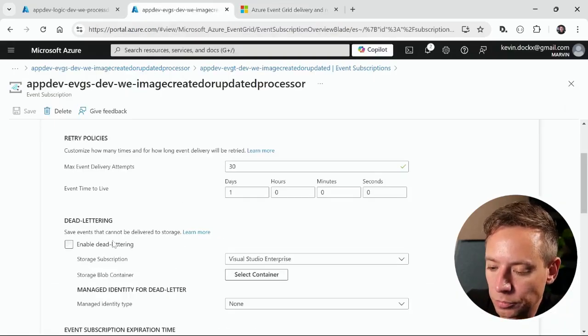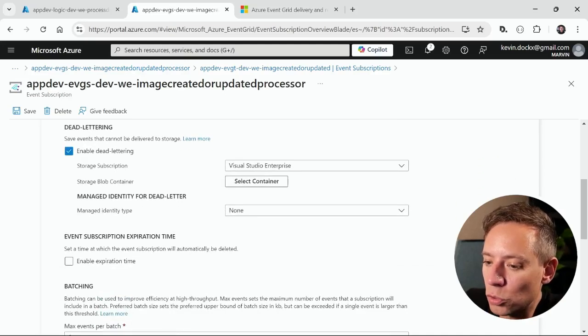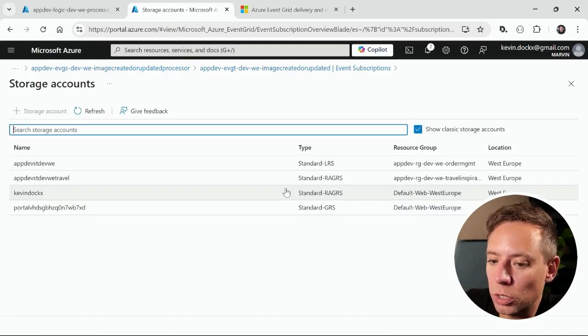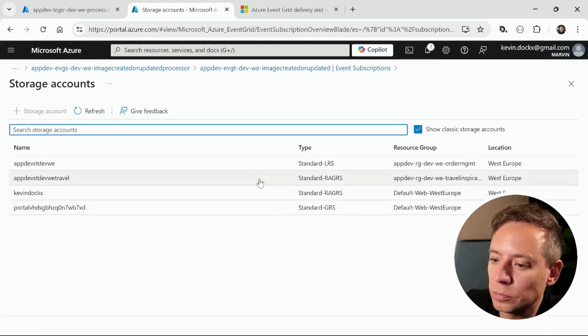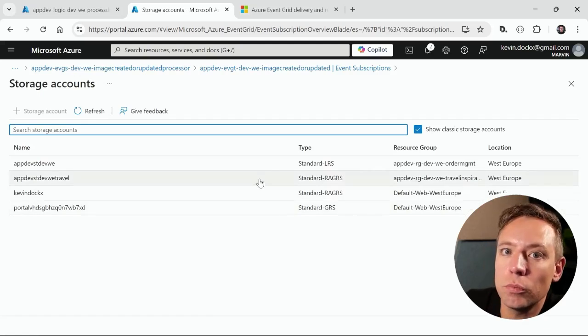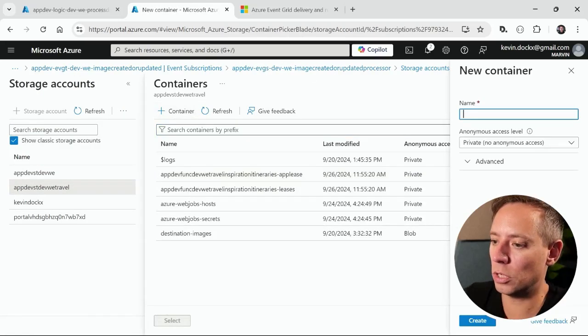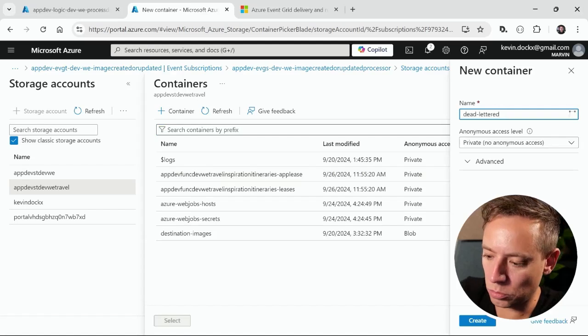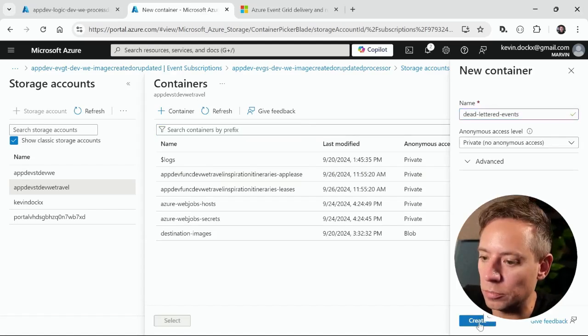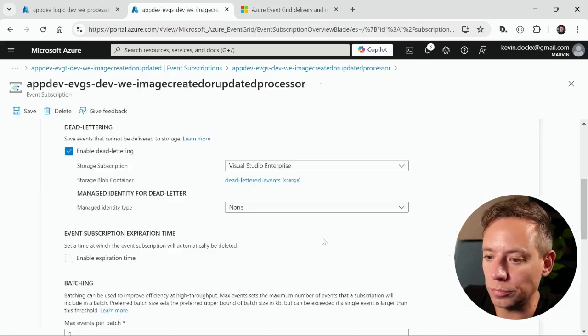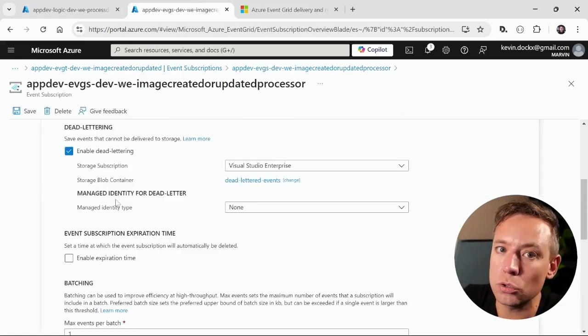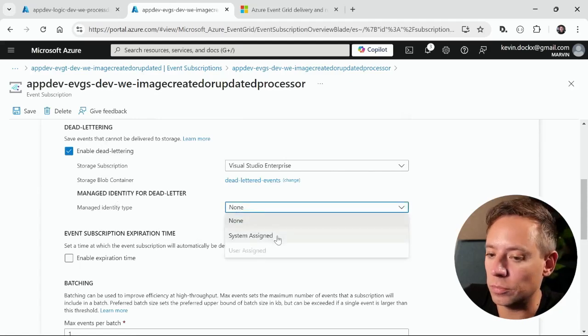Let's enable that. We need to choose a blob storage container, so let's select one. And let's keep on using the one we've been using up until now, so the one for our travel inspiration app. Let's add a new container for it. Dead lettered events, for example. Let's click create here. Let's open it. As far as authentication goes, we know that the managed identity is the way to go, so let's select that.